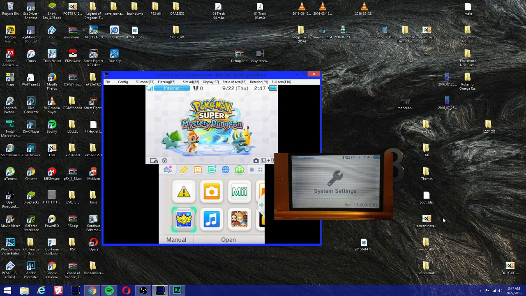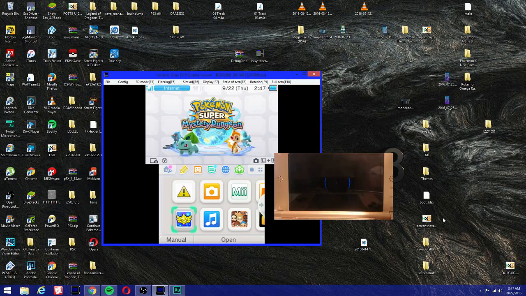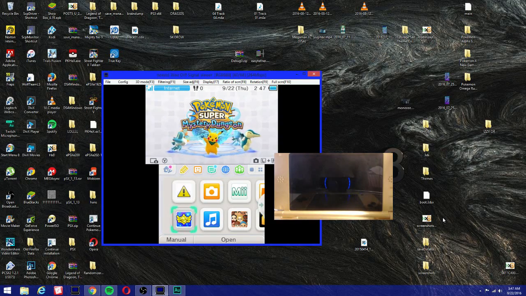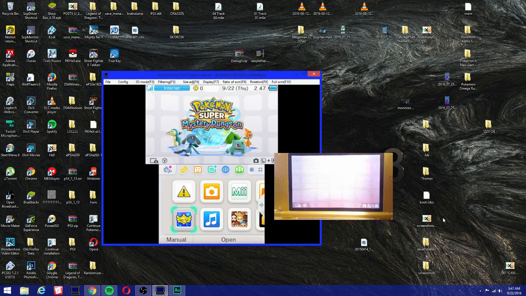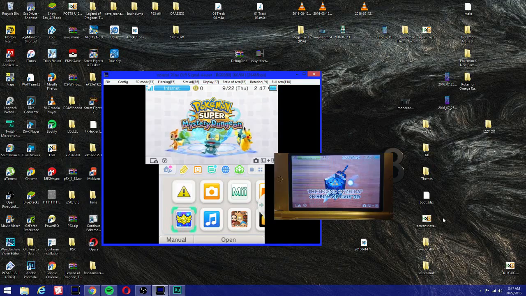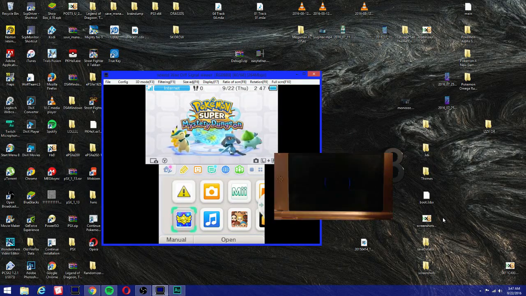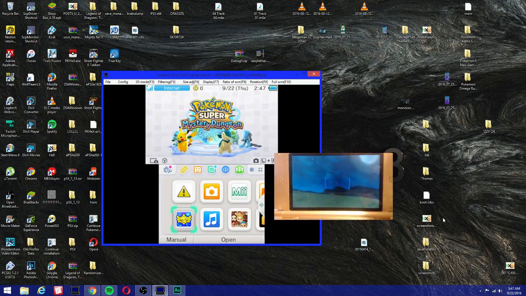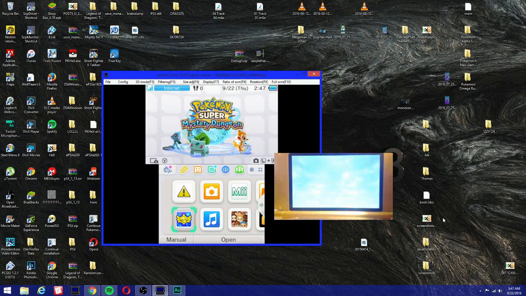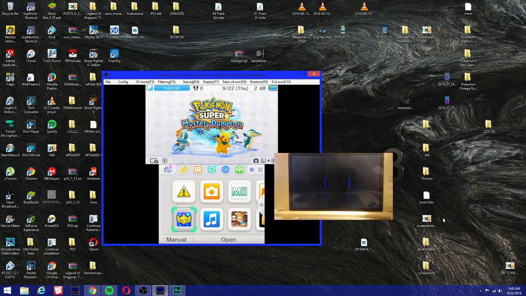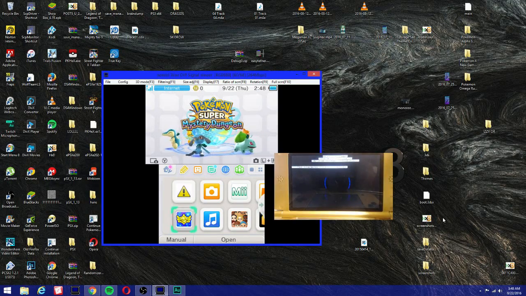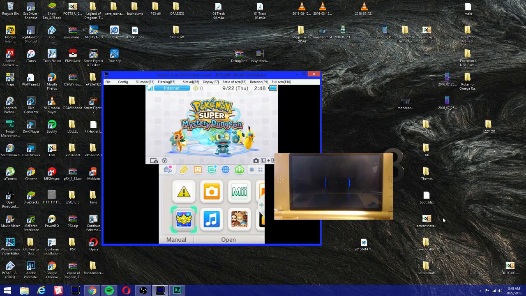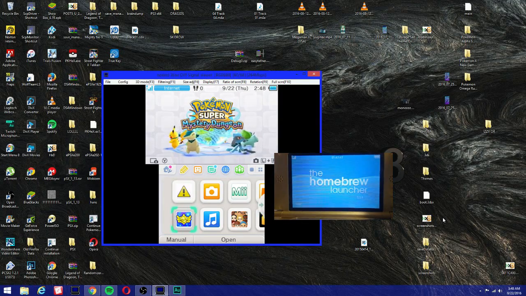Alright, as you can see, I'm on 11.0.0-33U. So that's proof I'm still on the old update. I'm gonna launch Homebrew right now. Let me make sure everything gets loaded properly here. Make sure you have access to Homebrew. If not, you're not gonna be able to do this. I'm gonna launch Ocarina of Time, which is the method I know that could homebrew. Alright, perfect. Now we're gonna get this installed.